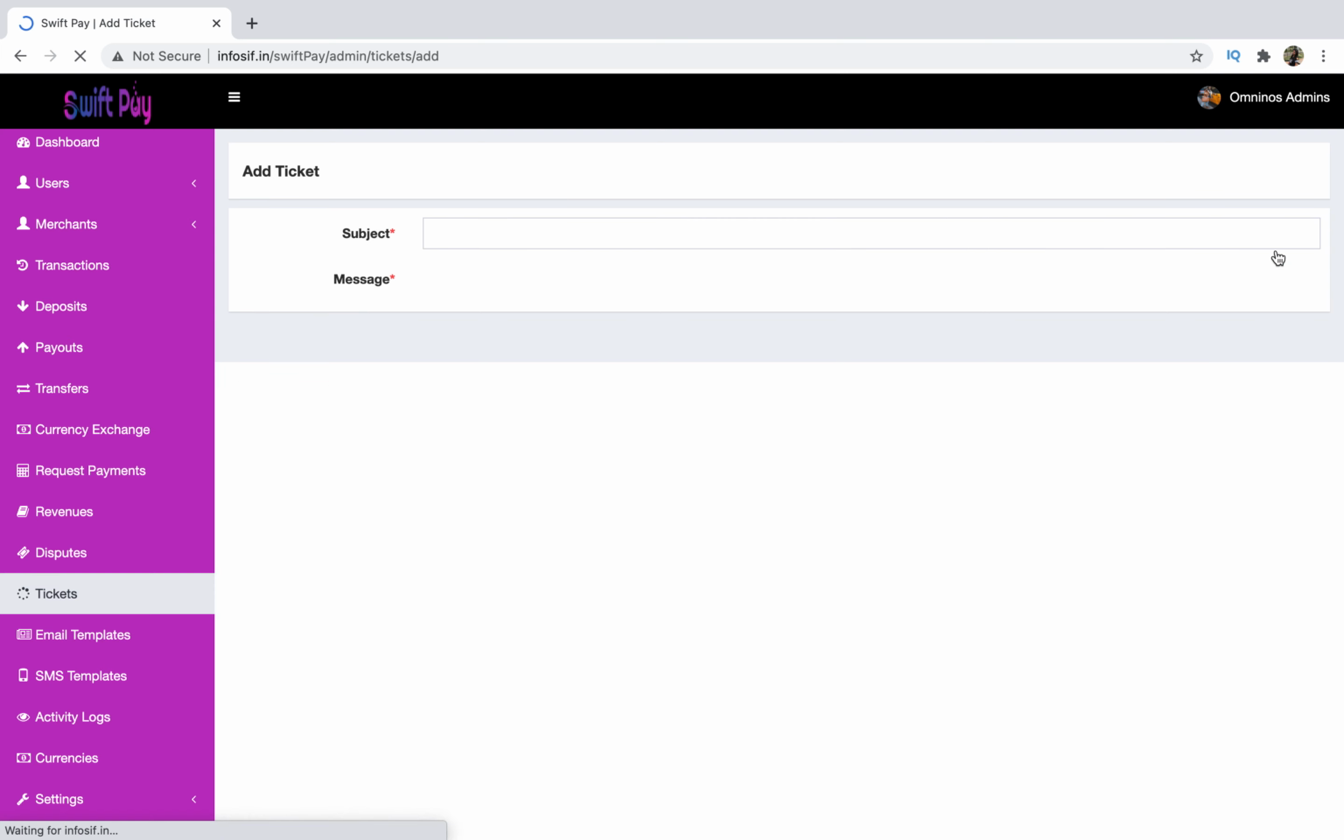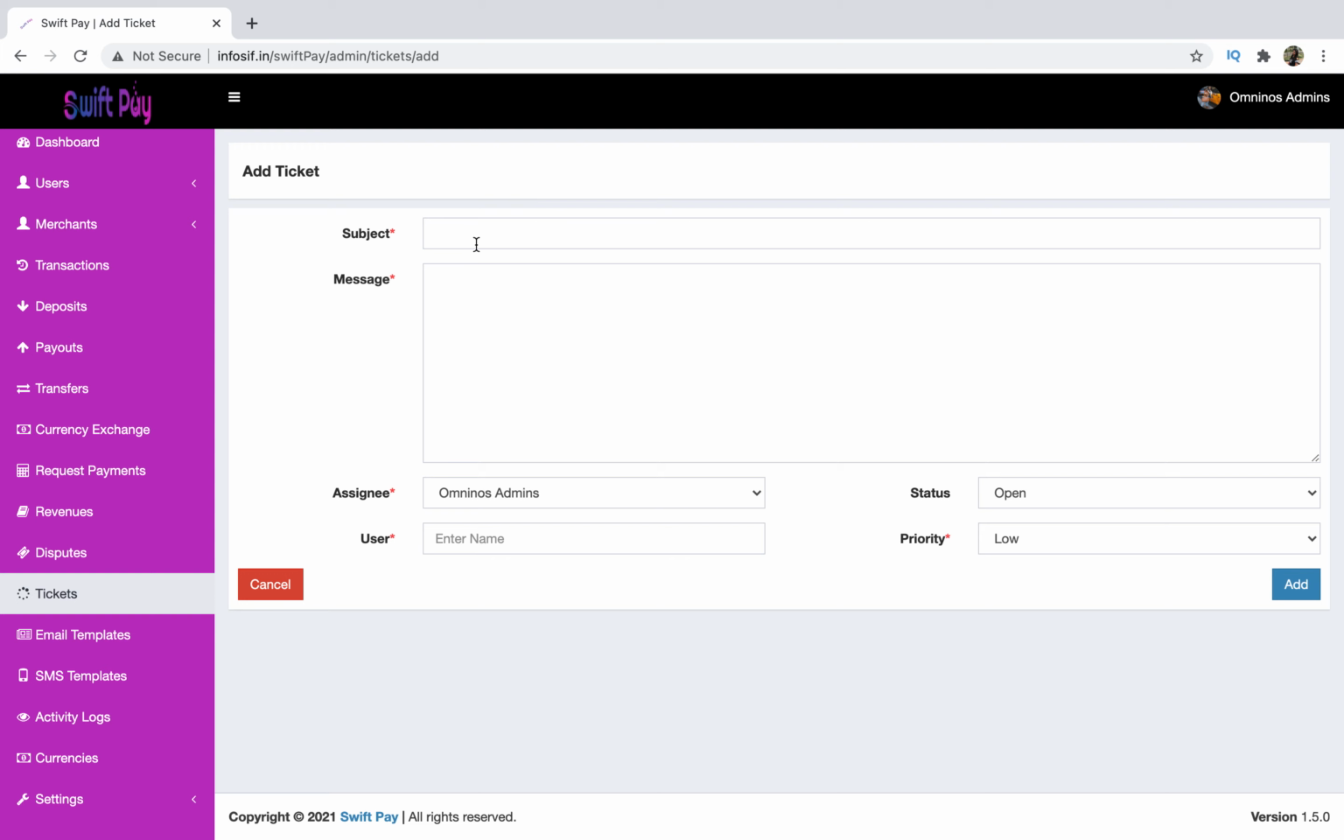We can also create a ticket from here. Like we have to enter the name, message, assign to the admin, username, status, priority, and more.